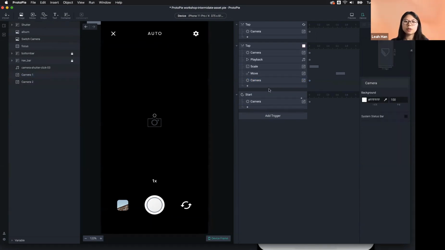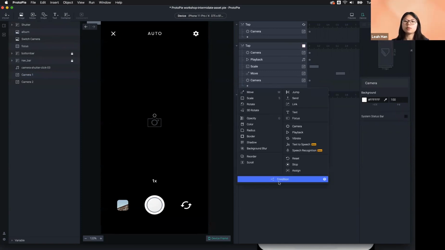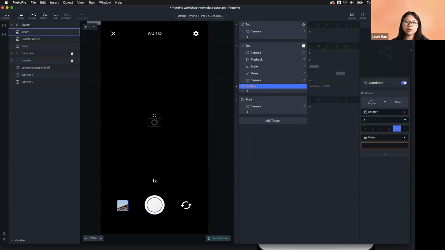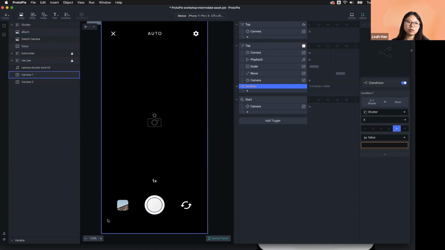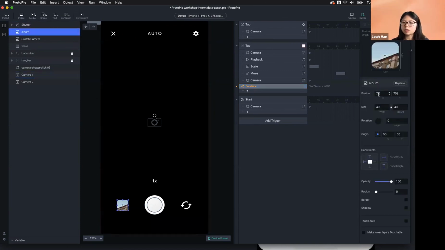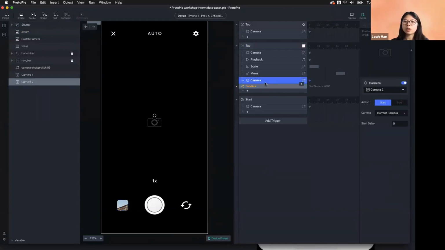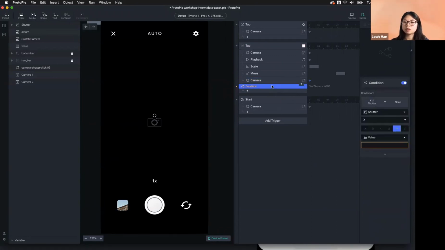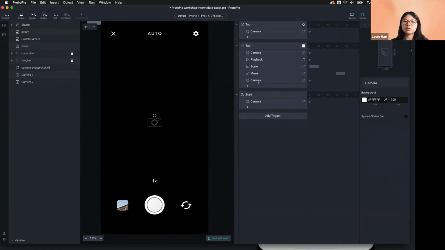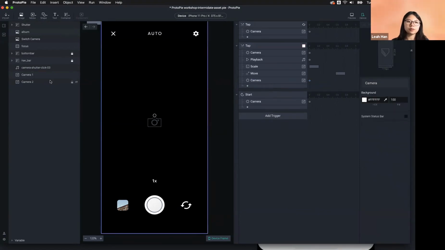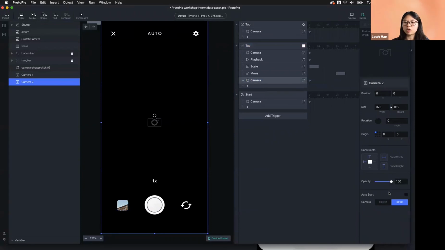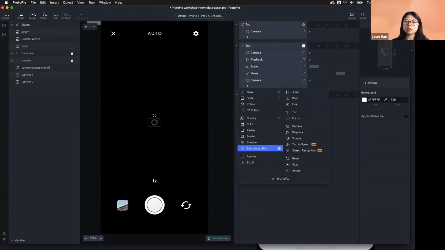And at this time, maybe you can use a condition. So for example, when my camera layer's position is at 76, then when I tap the same button, I want camera 2 to take a picture or start working. So maybe you can use a condition. I think condition is a better way. Forget about what I said about cancel auto start. Just use a condition.